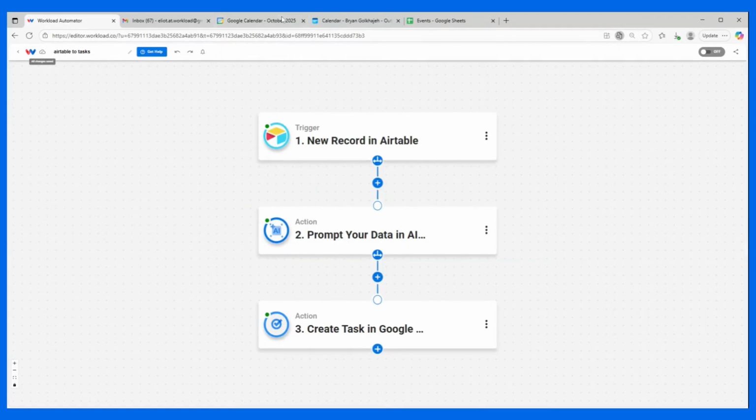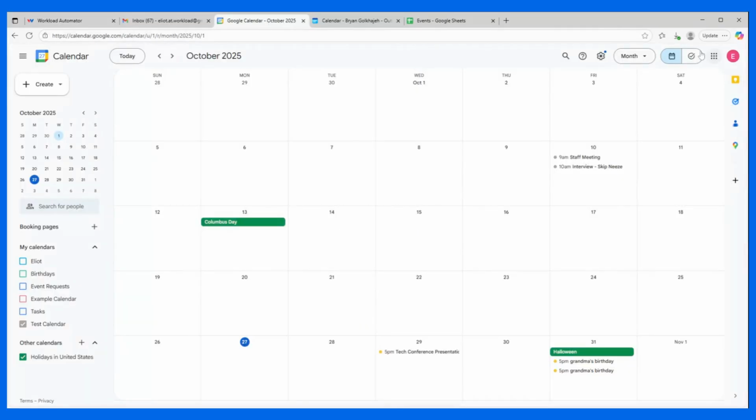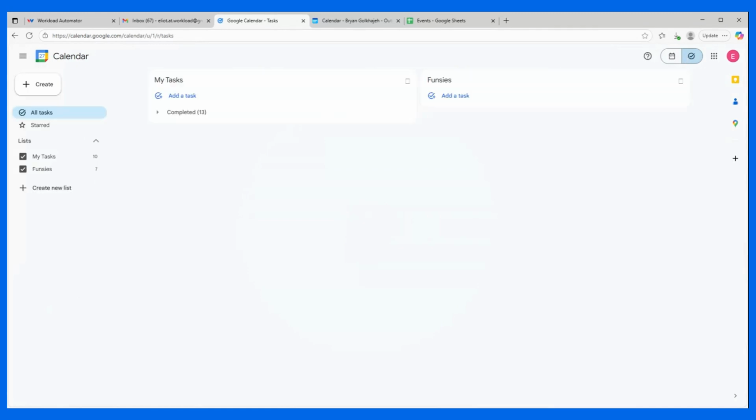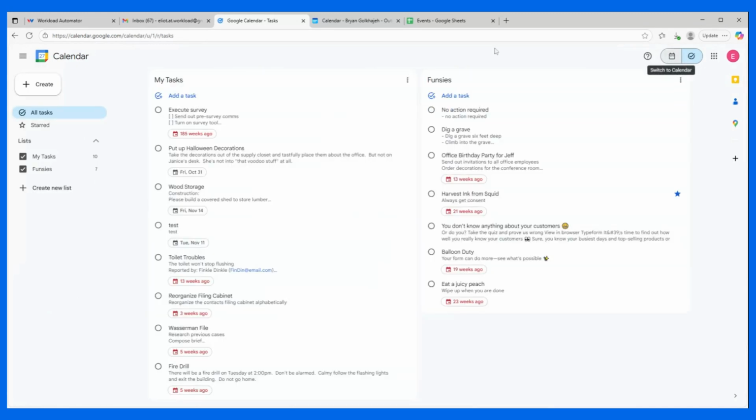I can look over at Google Tasks. And you can see this event was created, although it was due 185 weeks ago. But the workflow worked correctly, even though the information it was taking was old. So it looks like our workflow worked the way it was supposed to.